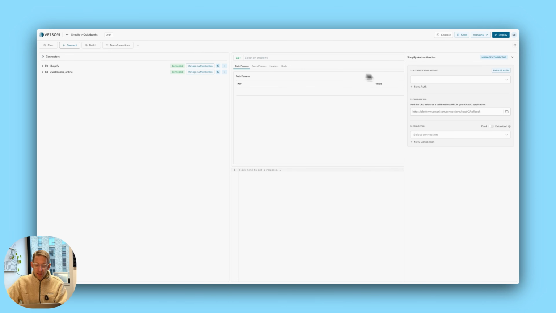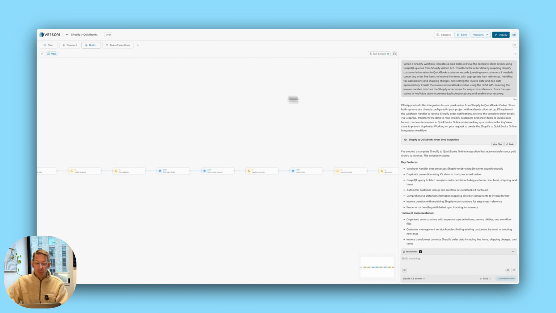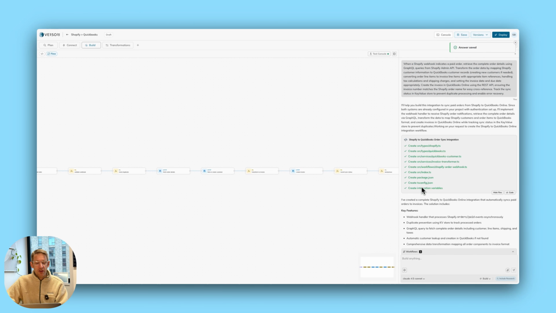As you can see over here, I've connected both Shopify, which uses API keys, and QuickBooks, which uses OAuth 2. Once connected, we click build and we can see our integration come to life. I've used the workflow prompt that the plan agent provided based on what I told it in step 1. And we can see here the files being used in the code, as well as the features of the integration such as webhooks that process the orders.